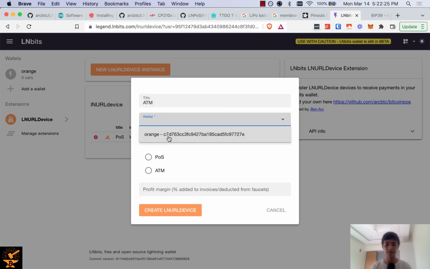The wallet is the same. So if you create more than one wallet, you can have the ATM withdraw from a different wallet and then the point of sale deposit to a different wallet. So I'm going to select orange for now.